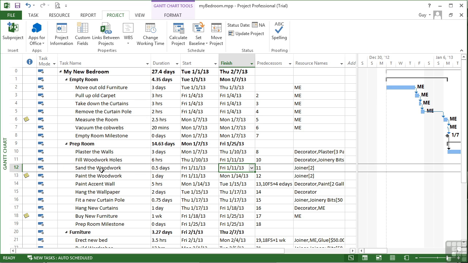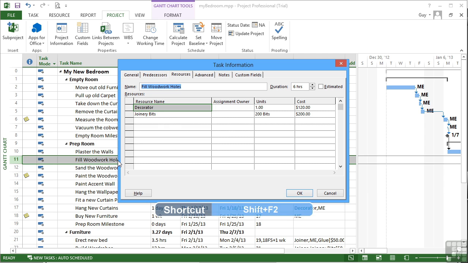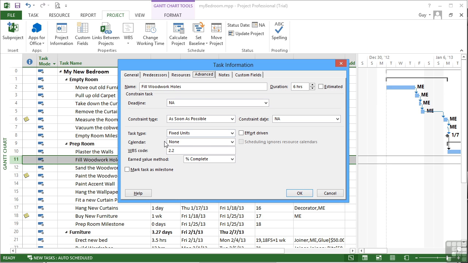If I then pick on what might be a noisy task, such as fill woodwork holes, then I can go into the task information, so that's double click, Shift F2, from the ribbon right click, etc. And on the Advanced tab, we can see Calendar. And in the drop down, I can choose my Noisy Tasks calendar.